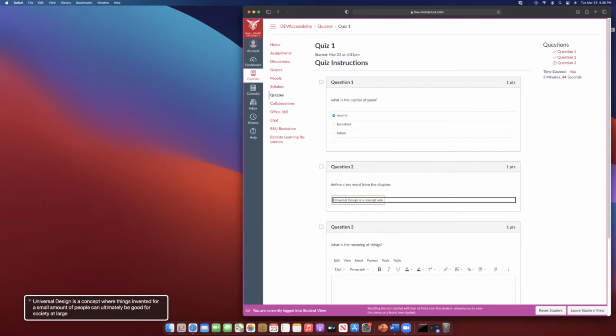Universal design is a concept where things invented for a small amount of people can ultimately be good for society at large. Okay, so then we can just check, I just checked that by hitting the up arrow, which brought it back to the beginning of the content. So there we go, that's our short answer.